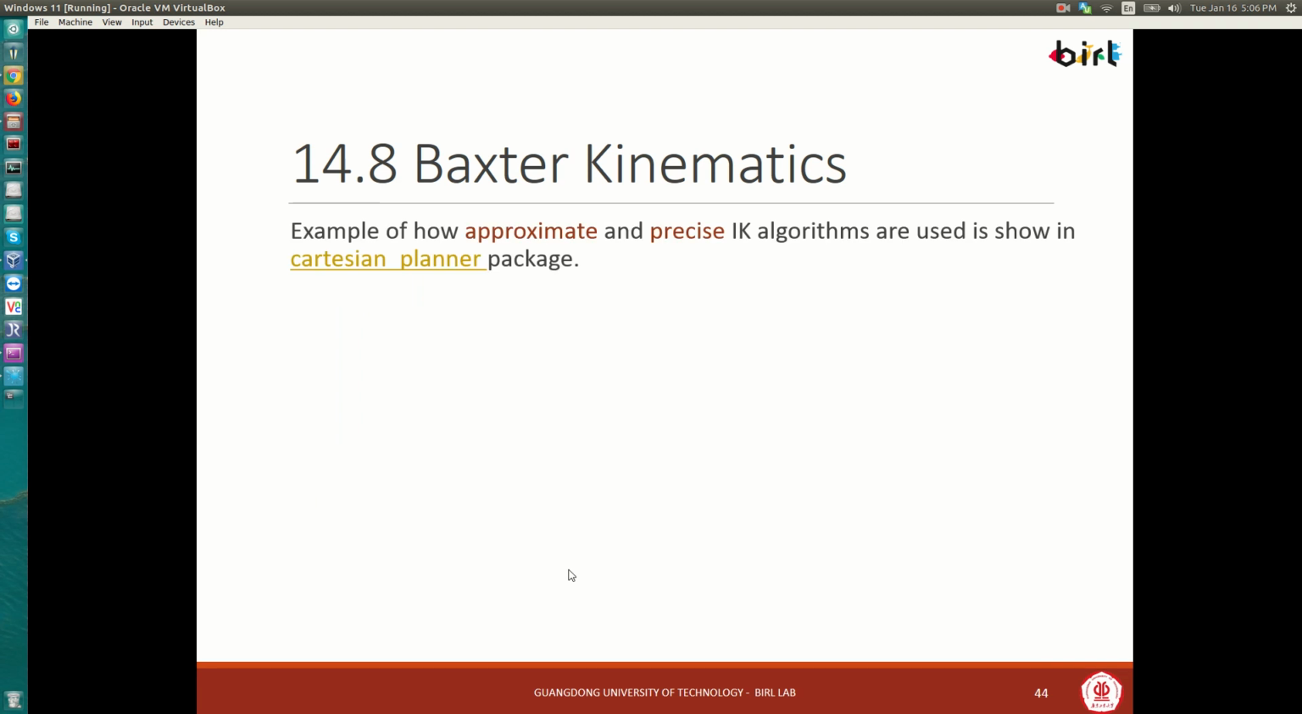Now, to actually use the forward and inverse kinematic solvers, all of that can be done inside the Cartesian planner package. In our previous lecture, we introduced planning packages and touched briefly on the UR10 and the ARM 7 degree of freedom. The Baxter also has an equivalent planner, and here we are just listing it for reference, but it will be your task to study that in detail as part of your homework.